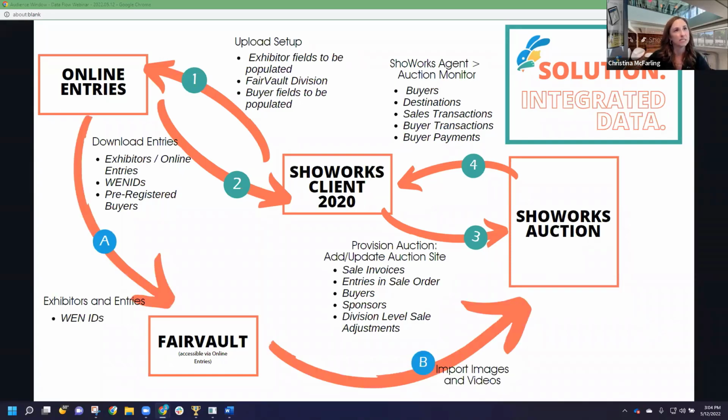Working as an independent process, images and videos are loaded in FairVault, utilizing the online entries user interface, and those images and videos are imported into ShoWorks Auction independent of the provisioning process. The images and videos are matched to the lots based on the matching win IDs. This means that you can provision, get all of your data over into ShoWorks and work on your photos separately. And there's a button to basically load those, which I'm going to show you.